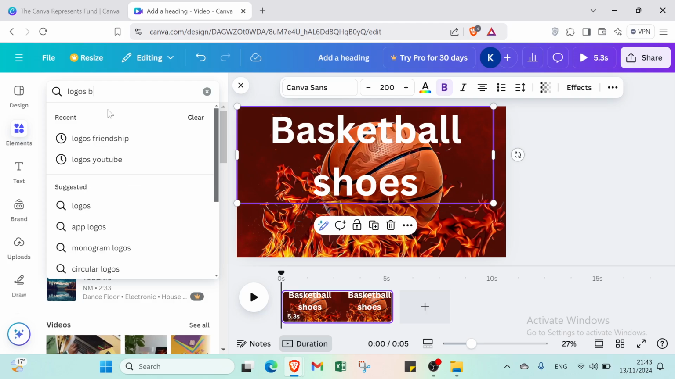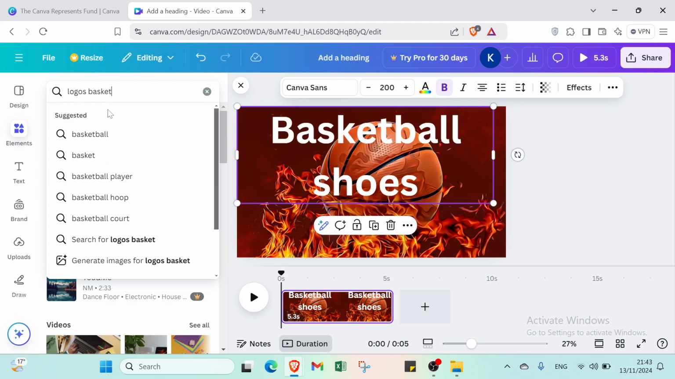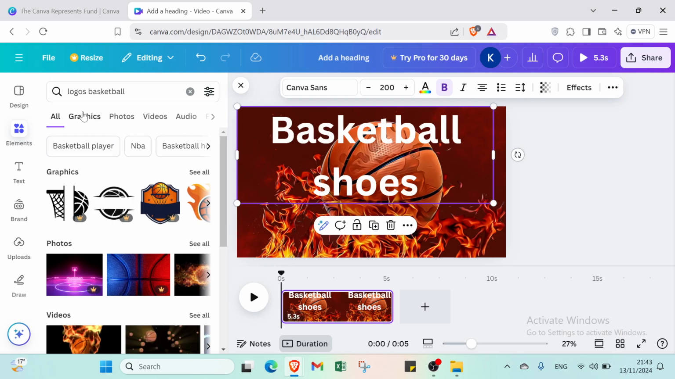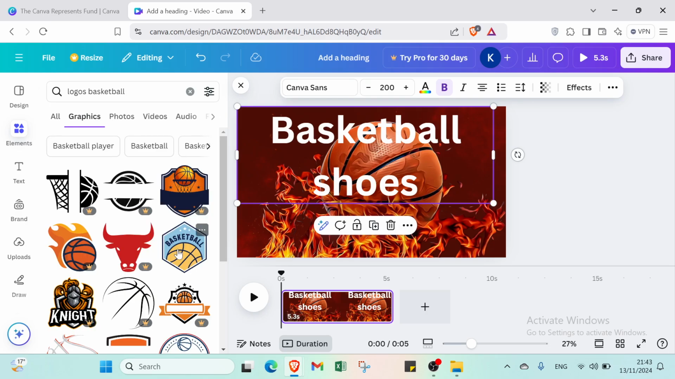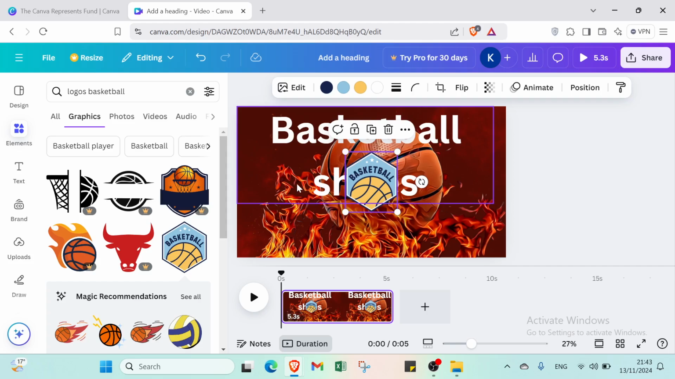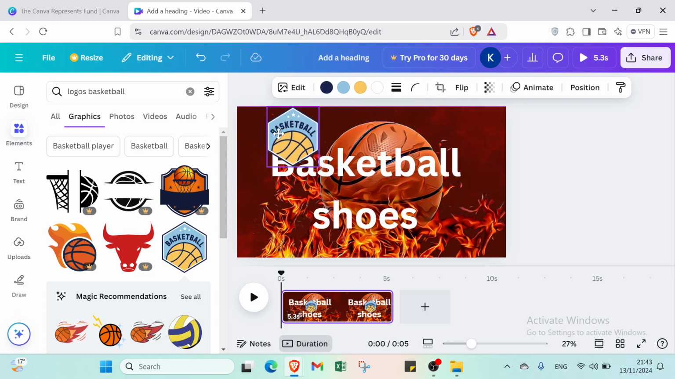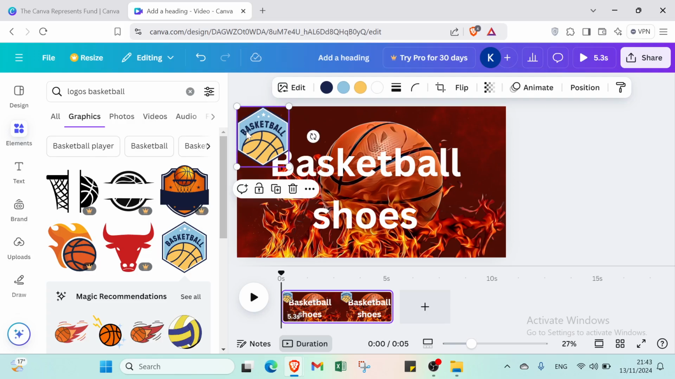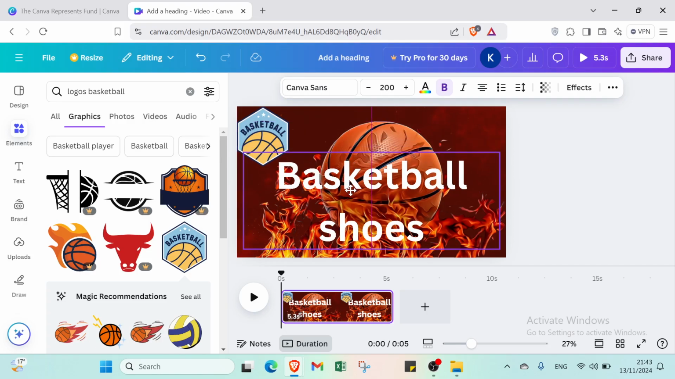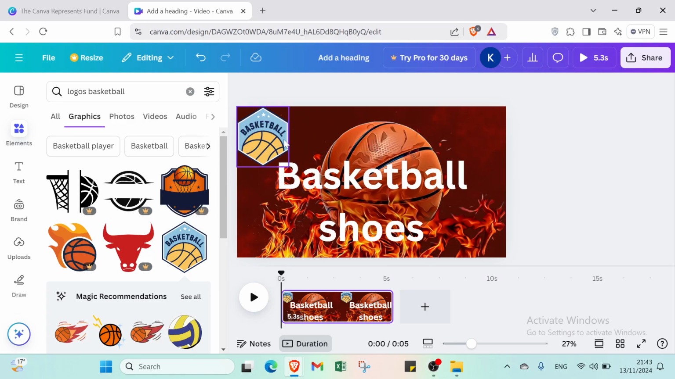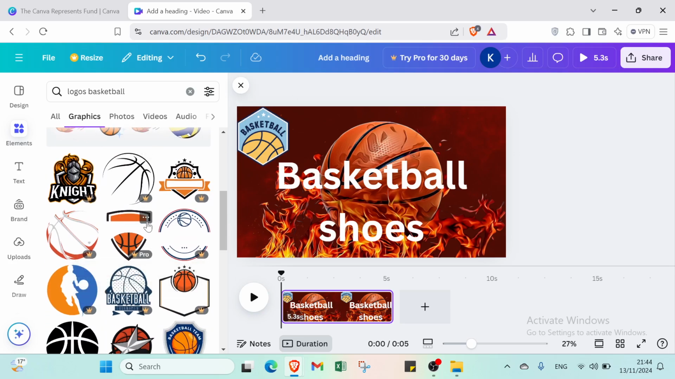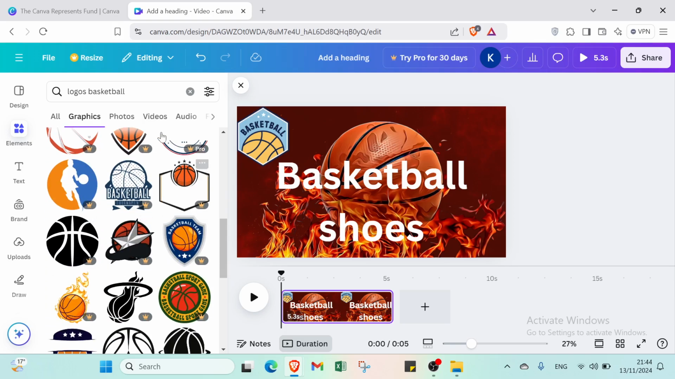logos basketball, like that. Let's just dive into logos basketball, and you'll find here the graphics option, and you will select, for example, this one. This is the logo, and you'll put it in the middle like that. About the logo, I'll put it at the top. So this is the logo, and about this one, you'll put it like that. And I think that's super for this logo, so it's good, right? I will just add other things if you want, and let's get it started right now.